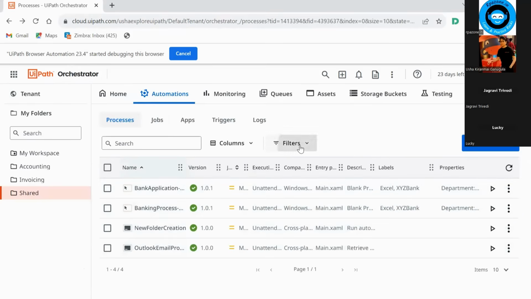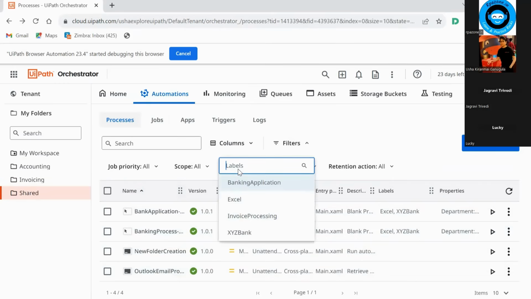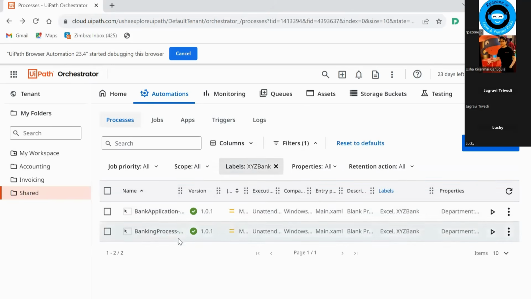Now if I click on filter and then go to labels, you see that there are different labels coming up that I have assigned to my processes. Now, select XYZ bank. The moment I select XYZ bank, you'll see the dispatcher and the performer coming up. Oh my God, it's actually making my work less, right? Instead of searching by process name, if we can search based upon the labels, it's making my work easier instead of remembering the process name I have used.